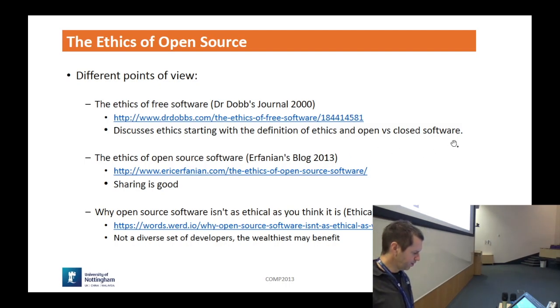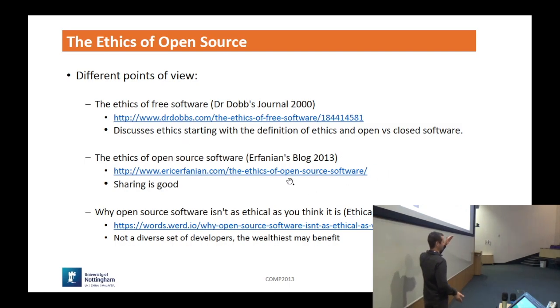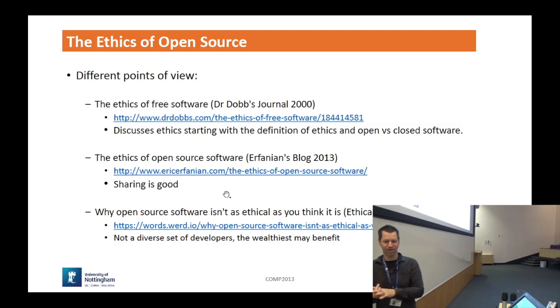And here's another viewpoint article. I've tried to summarize it in 3 words. Sharing is good. It's very long, but the basic view is that sharing is a good thing. That's where you get the most benefits as a whole when you share.